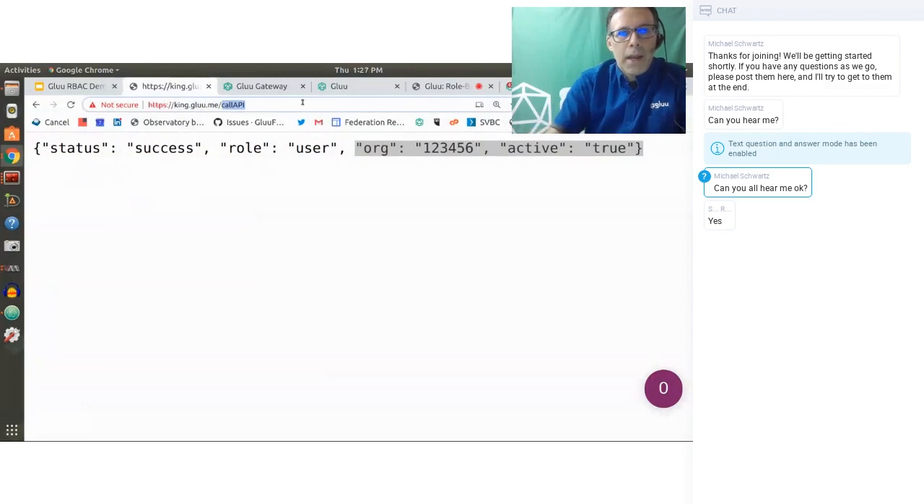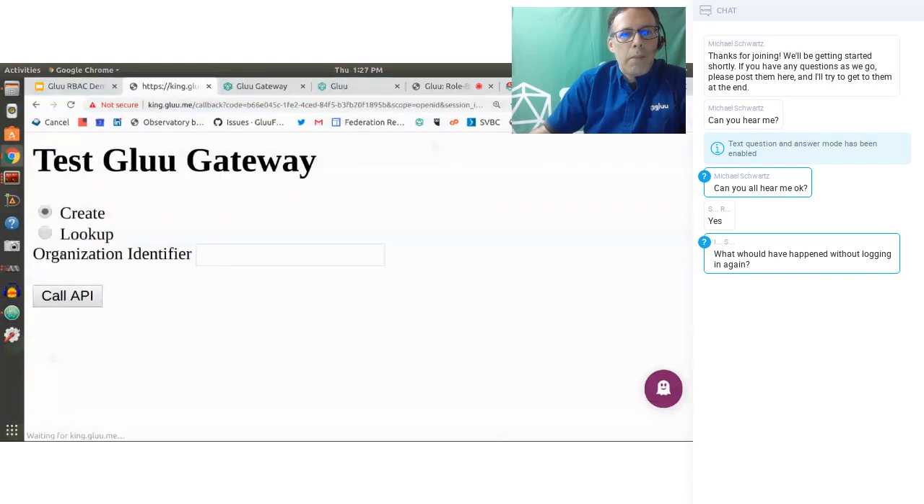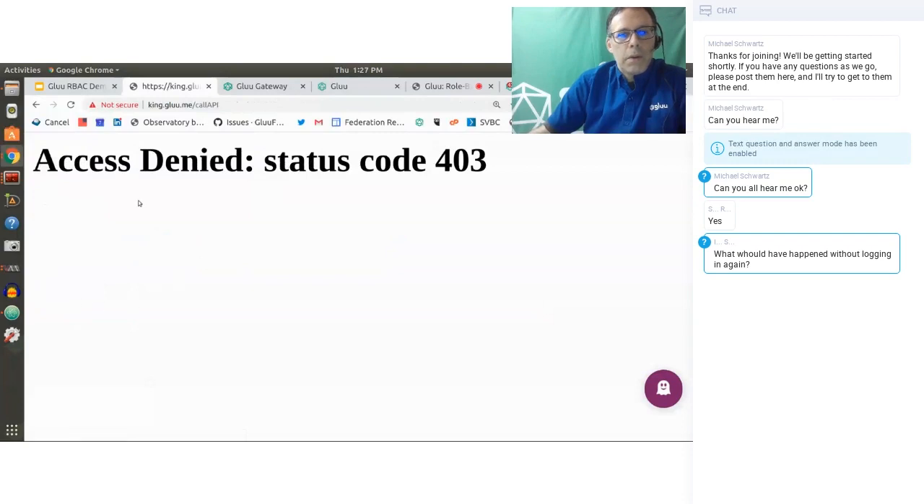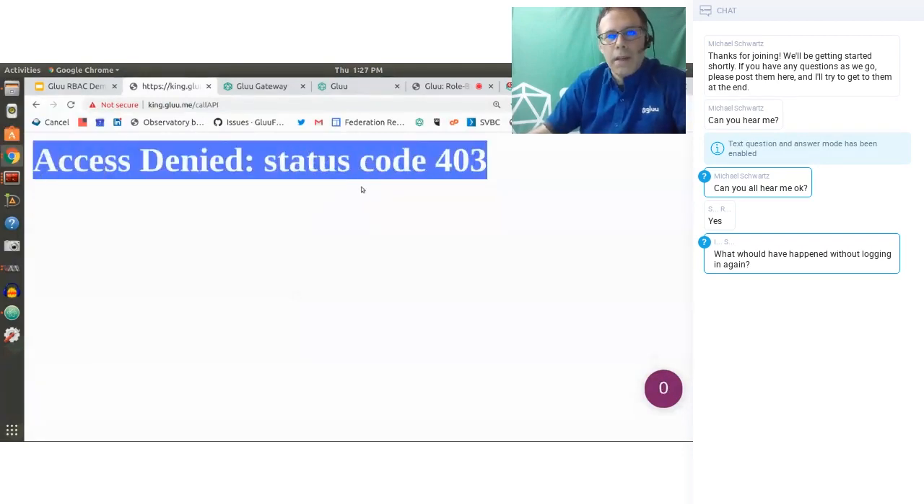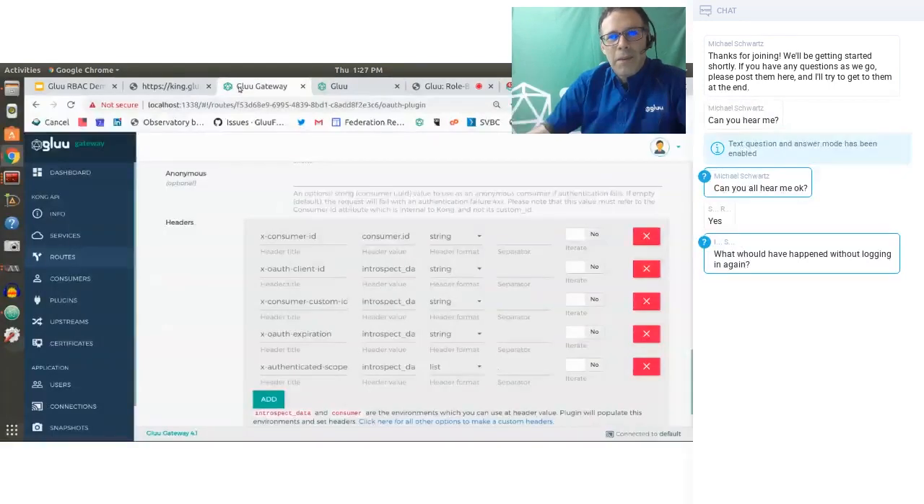So let's go back and let's try the negative case now. Let's say Bob tries to create an organization. This should be blocked. So this is not allowed. It's giving me 403 access denied because I'm not allowed to post, because I don't have the manager role. So that is the very exciting demo.